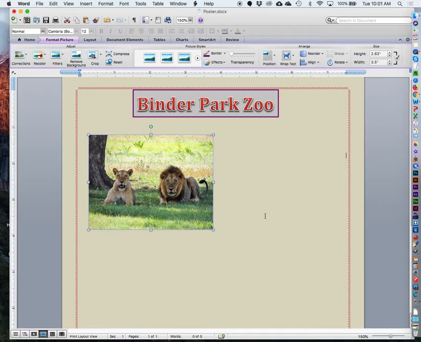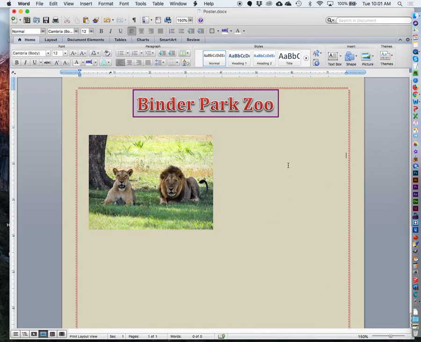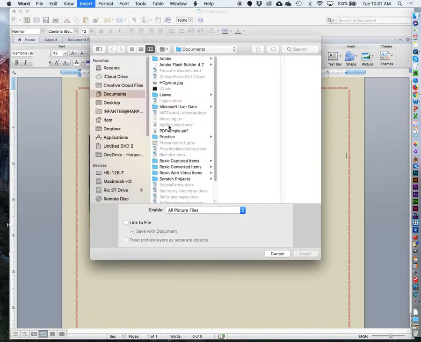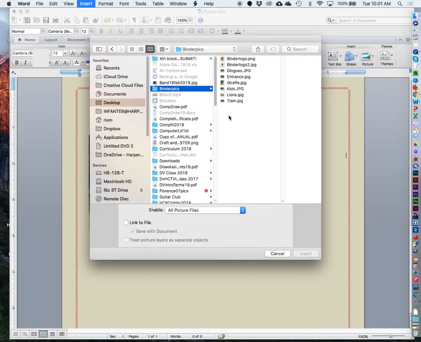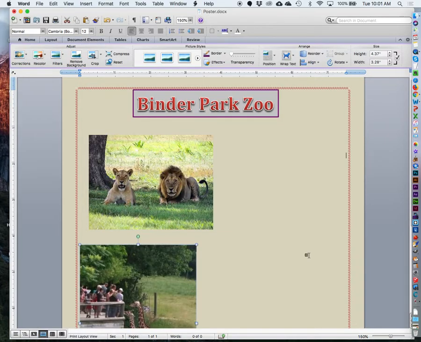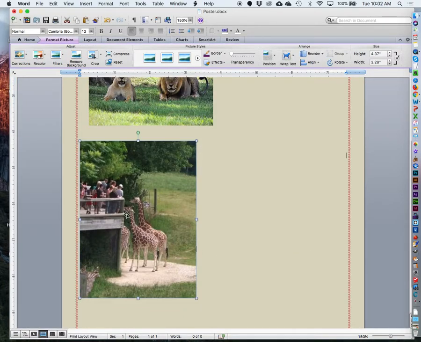Now for the right side here, I'd like to put my giraffe. So I'm going to deselect the lion picture. Don't worry too much about your cursor right now. Actually, I'm going to put my cursor underneath it because I'm going to remove the picture after I insert it. I'm going to go to Insert, Photo, Picture from File. Now I got to go back to Binder on the desktop. And I'm going to do Giraffe. And hit Insert. Now my giraffe picture is actually down here right now.